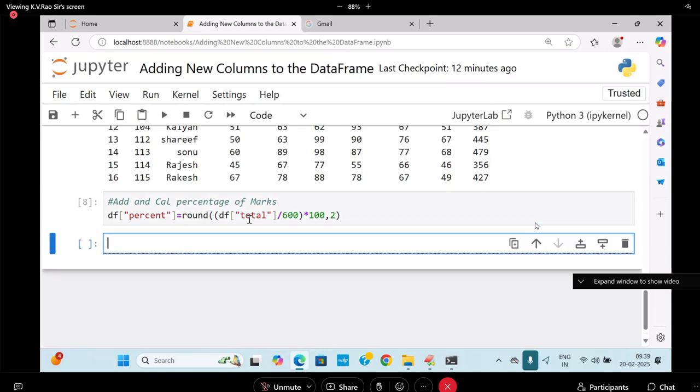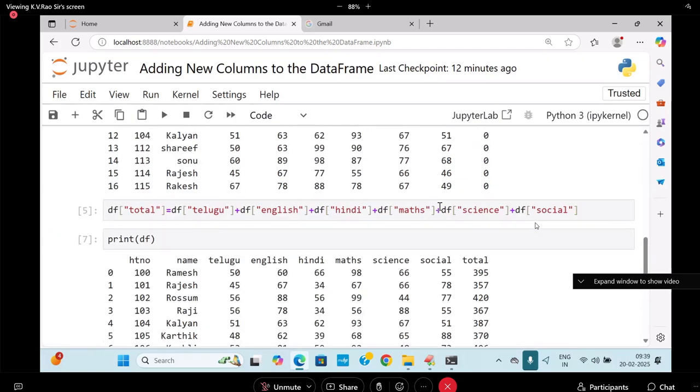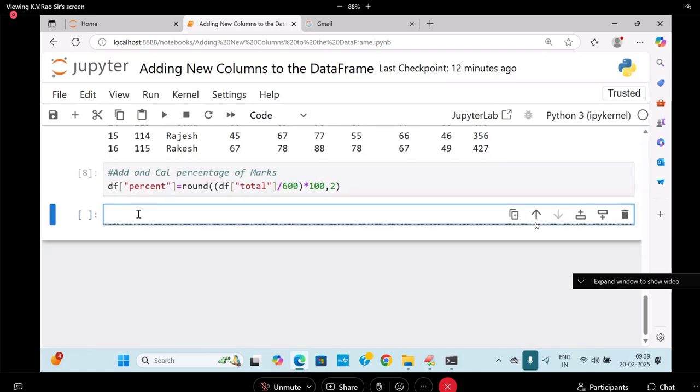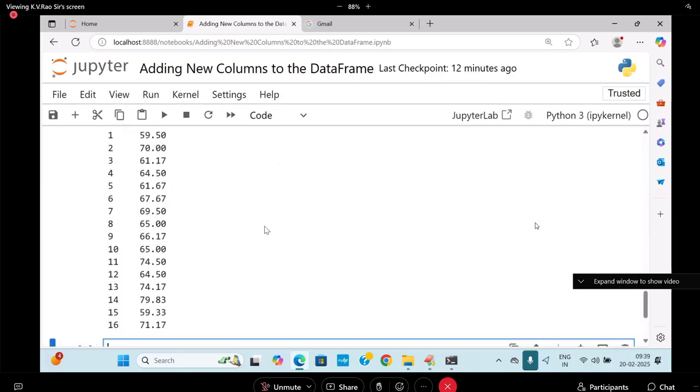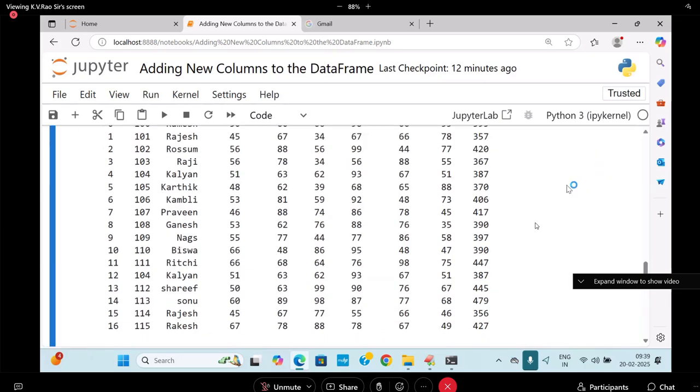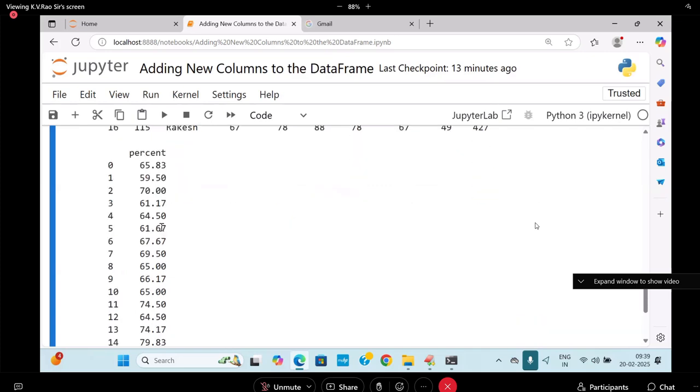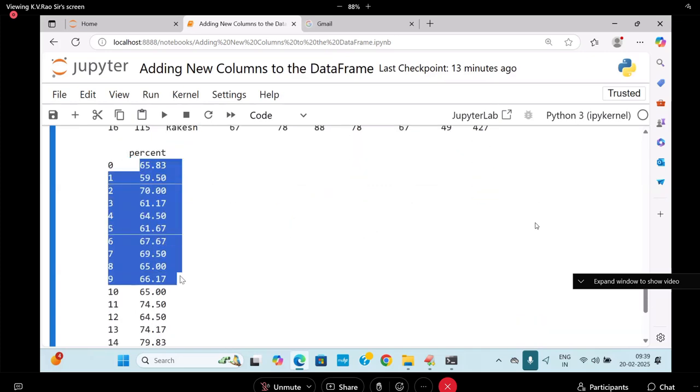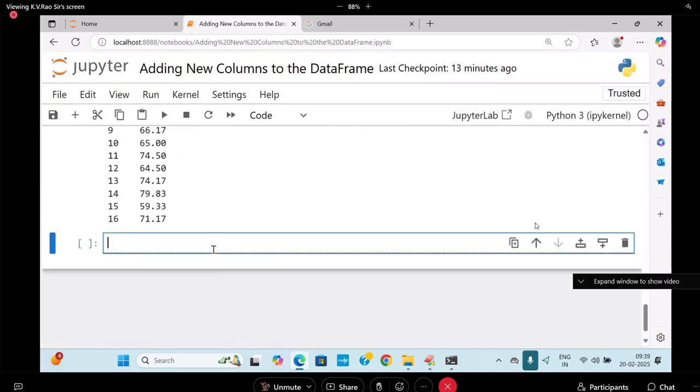If it is not able to fit in the same line, it is going to come to the next line when I print the data frame. This indicates a continuity: if it is not able to fit on the screen, it will come to the next line. Are you following? So this is called percentages calculated. Right. How to find the maximum percentage?